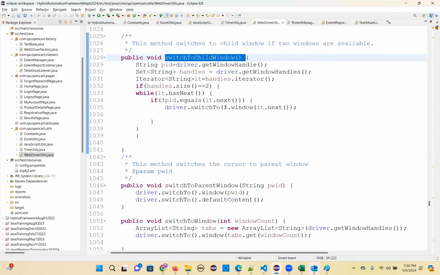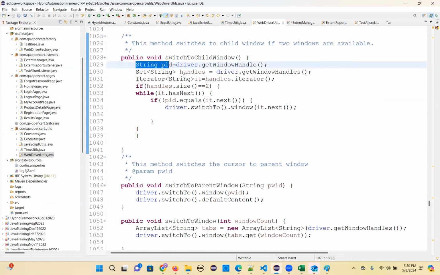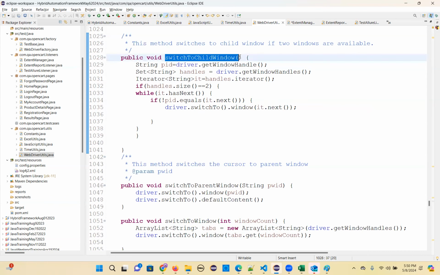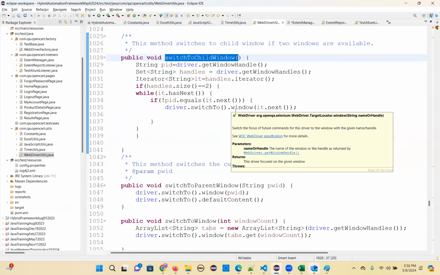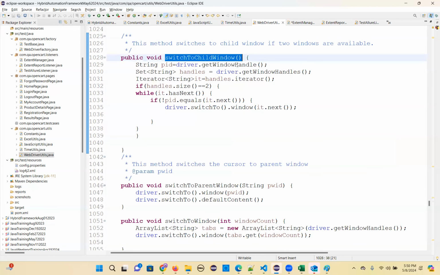You can switch to child window. See how we are switching to child window. You get the parent window ID, you get all window IDs, then you iterate that collection. If handles.size is equal to 2, that means one parent and one child. Then this is the code. You can directly switch to child window, so you don't need to write this entire code. You just call this method, and automatically it will switch to that child window. So easy, right? You don't need to write all this. You can directly call this method. So much code it will reduce.